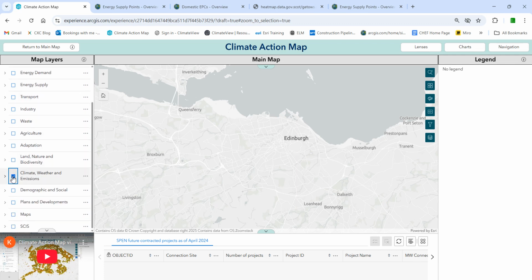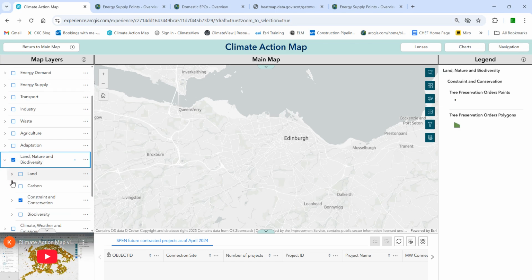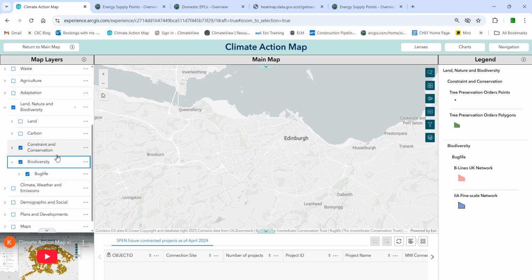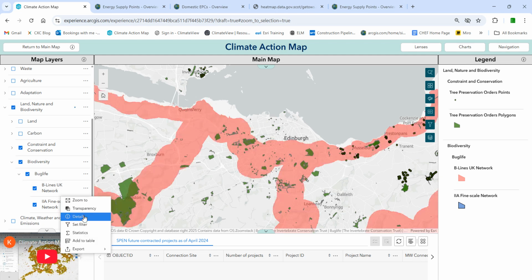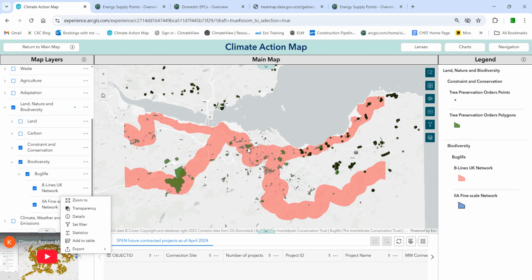So one of the examples is under biodiversity. There's the bug life maps. And if we open the details there, once we get past the loading, that's because it's wanting to load in all of the bug network at the moment. There we go. You can see it's about species interconnectedness from my understanding of this layer.